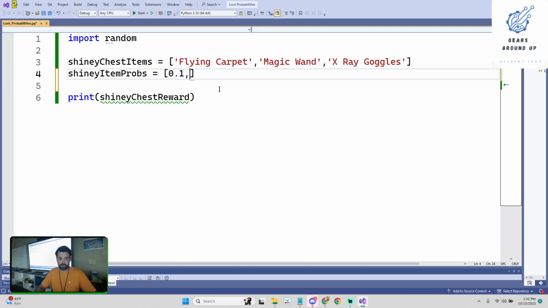I'm going to make the flying carpet the most rare item. It's going to be 0.1. I'll make the magic wand 0.7, and 0.7 plus 0.1 is 0.8, so that only leaves me 0.2 left. So 0.2 will be associated with the third element in the list, which is element 2, technically, because this is element 0, element 1, element 2. All right, so now we have our probabilities associated with each of the shiny chest items.